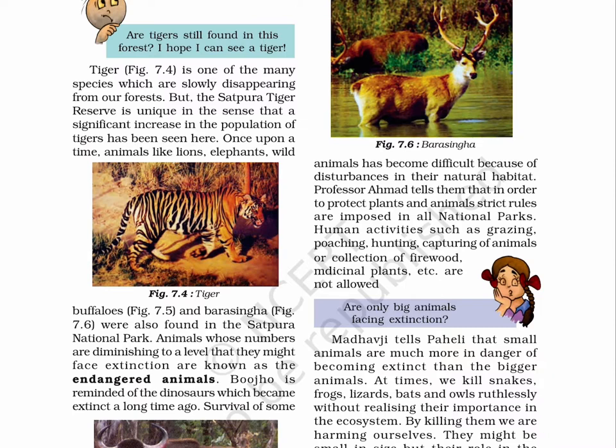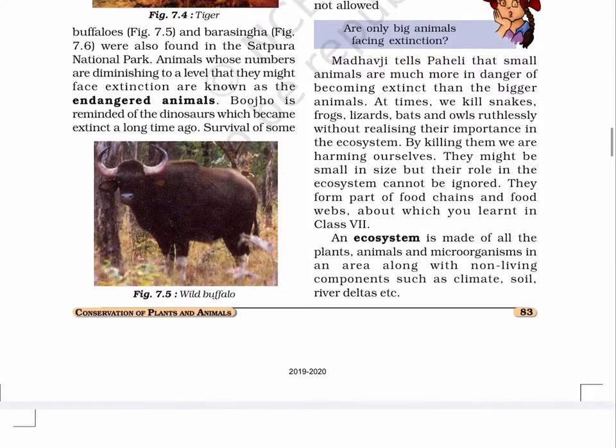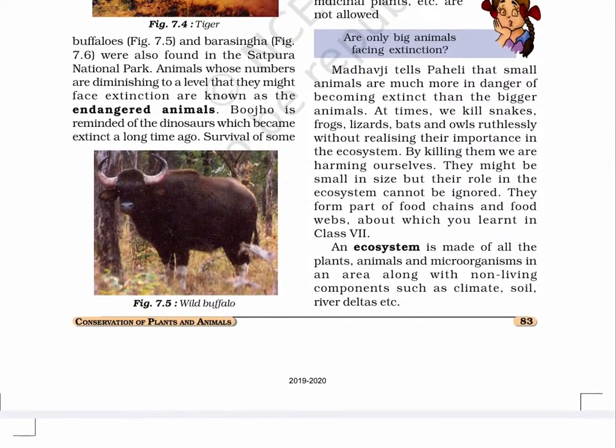Human activities such as grazing, poaching, hunting, capturing of animals, or collection of firewood, medicinal plants, etc. are not allowed. Paheli worriedly asks, "Are only big animals facing extinction?" Madhavji tells Paheli that small animals are much more in danger of becoming extinct than the bigger animals.